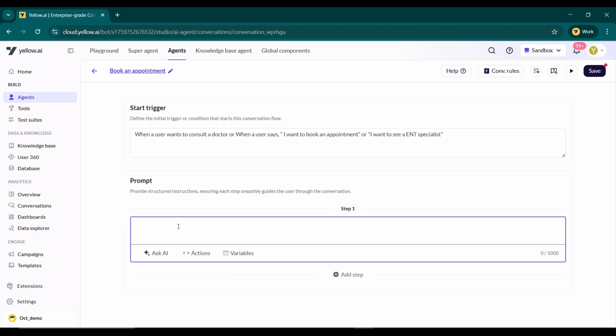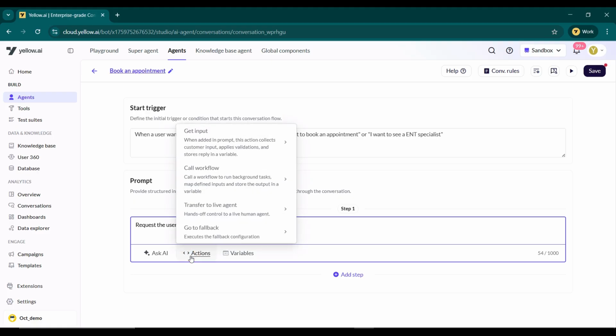such as instructions to gather input from the user, validate the input, and instruct the agent to perform background tasks, as well as how to respond to the user. Let's add the first instruction to request the user to select a specialization.